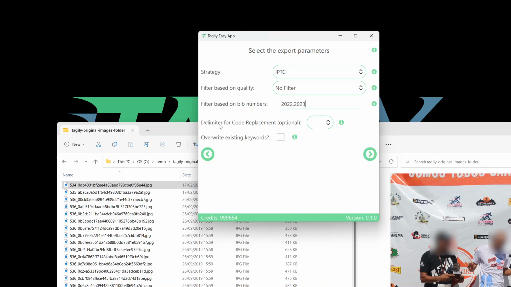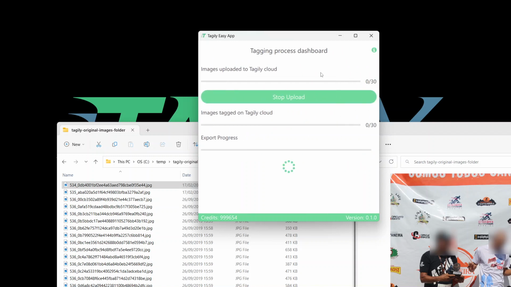Here you have the code replacement that is useful with Photo Mechanic for replacing the bib number with the athlete name. We don't use it. And here we can decide to overwrite eventual past results that have been written over the IPTC tags. So let's move to the next window where we will trigger the tagging.